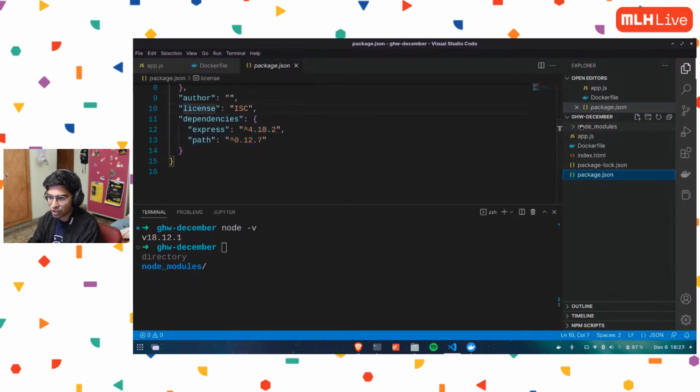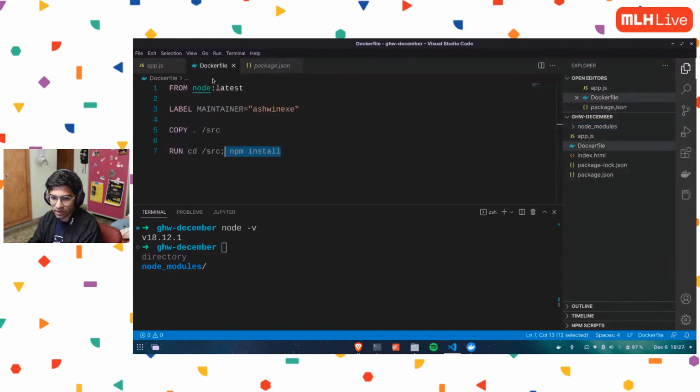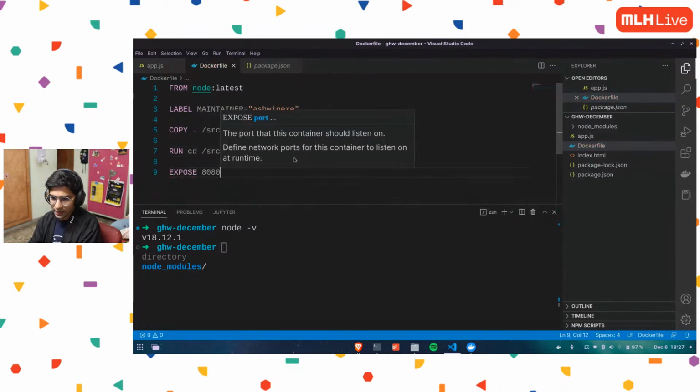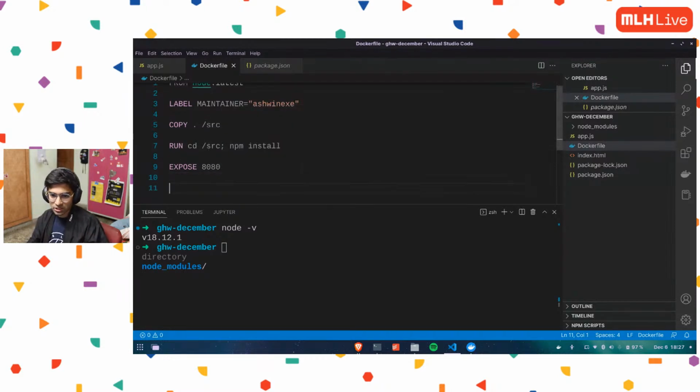And that actually goes in the node modules here. You don't need to know what's inside node modules, but these are the modules which are required to run my file. After that, I've installed stuff. I'm going to expose my 8080 port inside the Docker container, basically making a hole and telling it this is the port you're going to serve my website from.